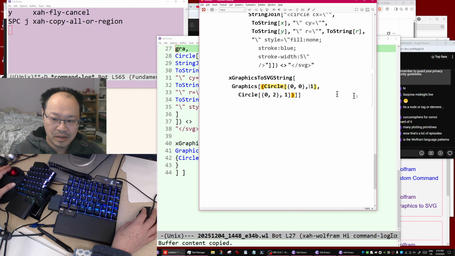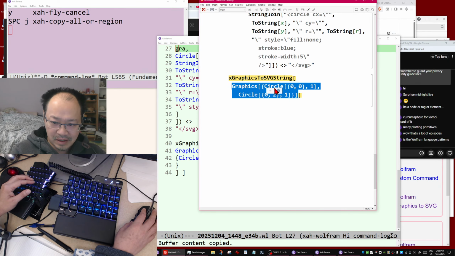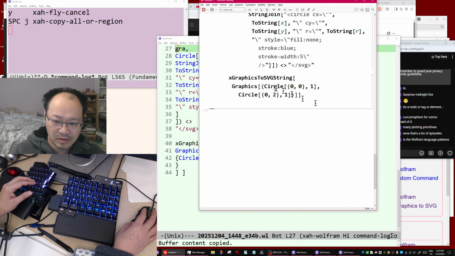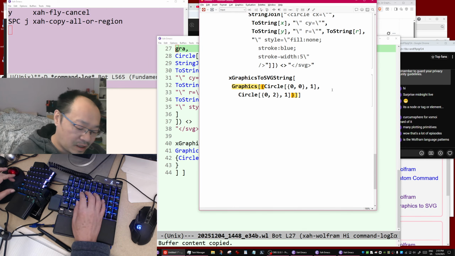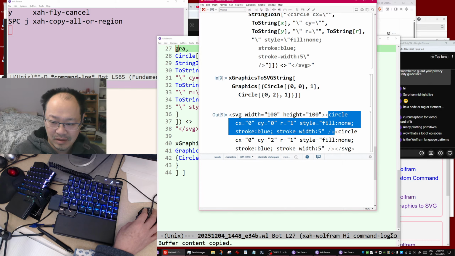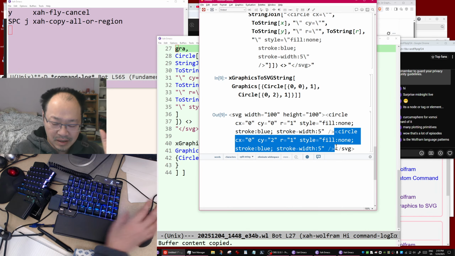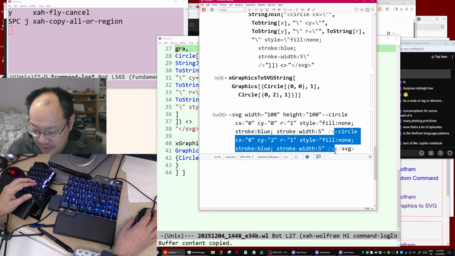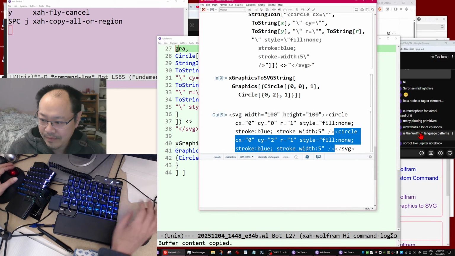So now we run the code. We give it a graphics and 2 circles. You see, we don't want the documentation. 2 circles: Circle 0, 0, 1, and 0, 2, 1. Then Shift Enter. So you got this string, SVG width, height, then a circle, then another circle. So that's how it works. It took like 20 minutes to explain what we did.